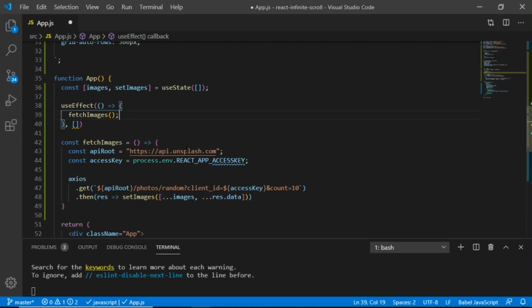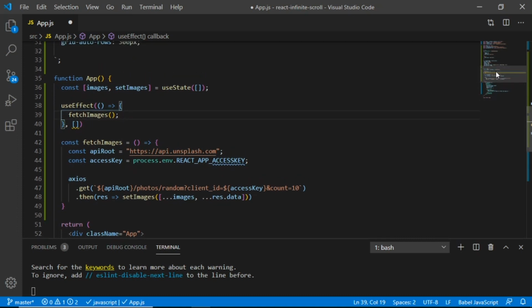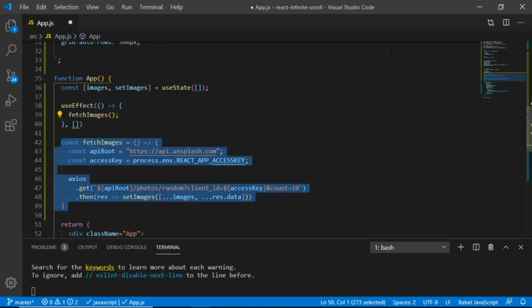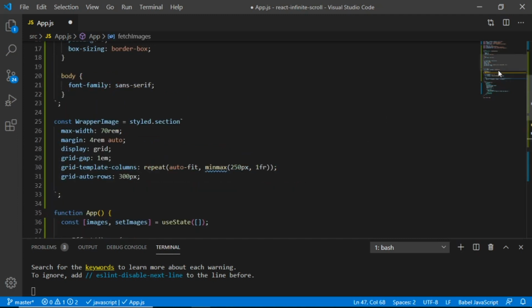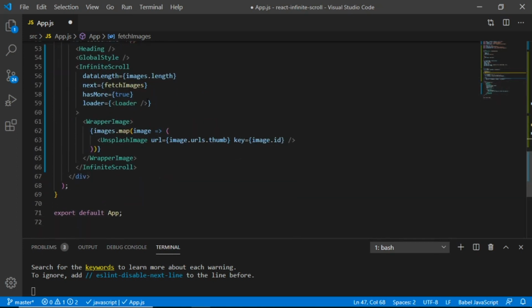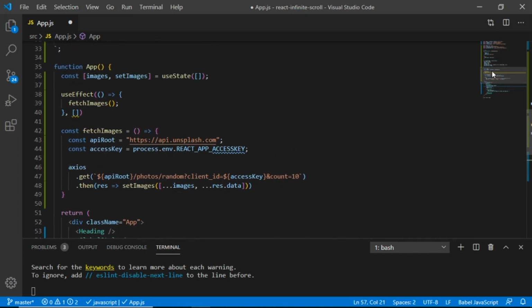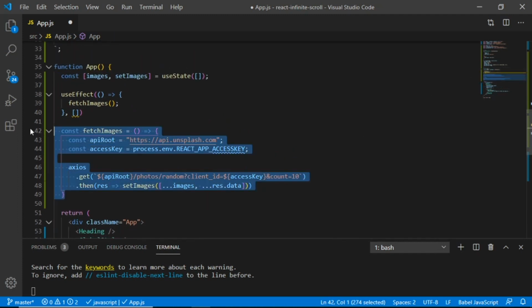So let me explain what happened in here. So first, when we reload the browser, useEffect is running. It's running the fetchImage, so that we get 10 images first, and then when we scroll down, next should be running and fetchImage should be running every time we scroll down.